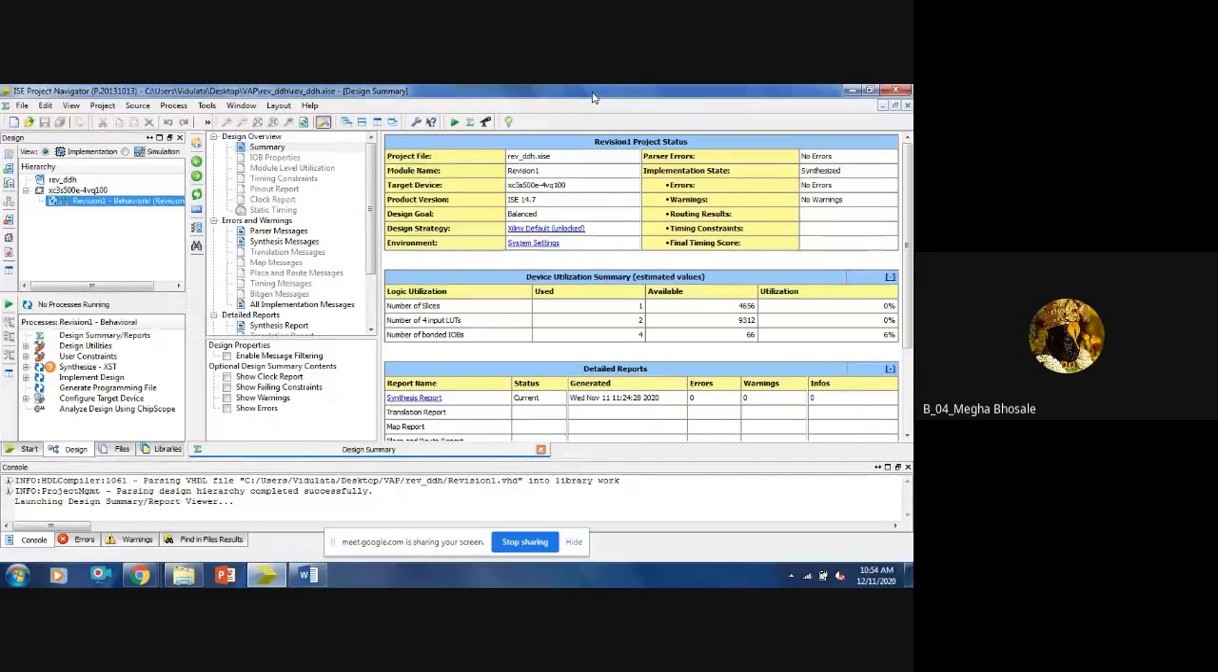Which are the input ports? Separate input ports. A and B are the input ports. Then Utkarsha, how many output ports are there? Two. Two output ports. What are the names of the output ports? Sum and carry.